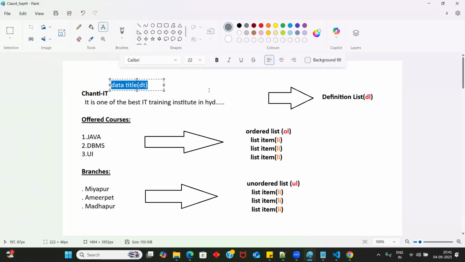And I have written some message, right? It is one of the best training institutes. That is generally, guys, we have to call it as data description. Data description, and there's a tag something DD, guys. So whatever I have written in red colors are parent tags, and whatever I have written in orange color are child tags, guys. Okay. So I think you guys are clear on what I was discussing here.